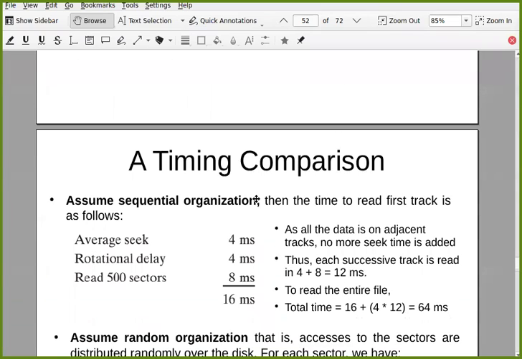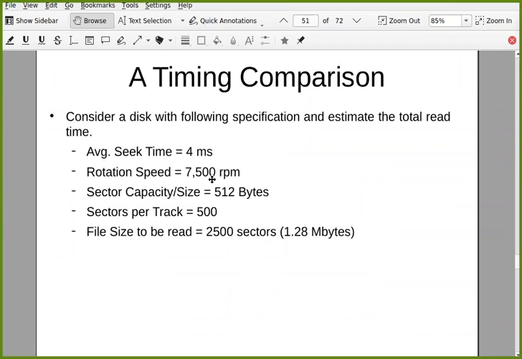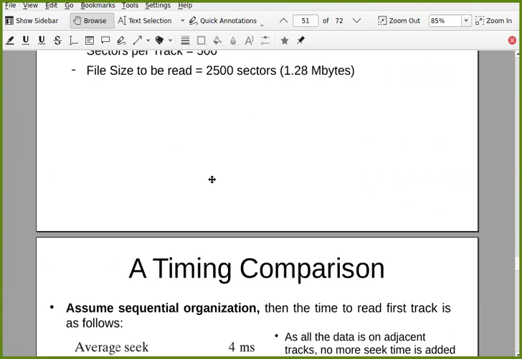Now let us do some calculation. This is interesting. Assume sequential organization. What we are assuming is that the file you want to read is sequentially organized on your hard disk. It means all the 2500 sectors of your file are sequentially organized on the hard disk. That is our assumption. But in reality, they may not be put on sequential sectors one by one. They may be scattered on different tracks and different sectors. That is possible. But first, let us assume sequential organization.